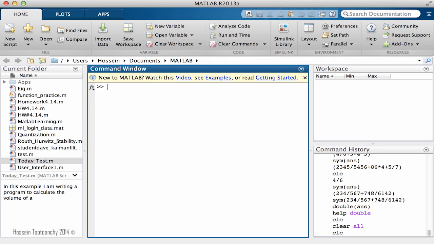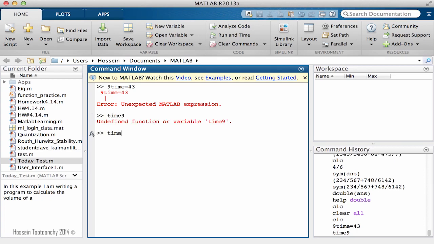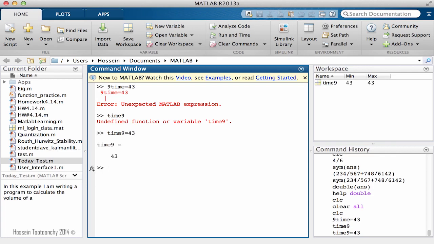In order to create variables inside Matlab, we need to observe some rules. For instance, for any variable to be valid inside Matlab, it must contain only letters A to Z, then digits 0 to 9, and it should start with a letter. So I cannot define a variable like 9time equals 43. This is wrong. It cannot be understood. However, I can say time9 equals 43. It's completely correct, and I can do that.